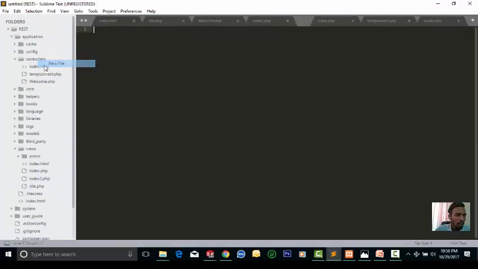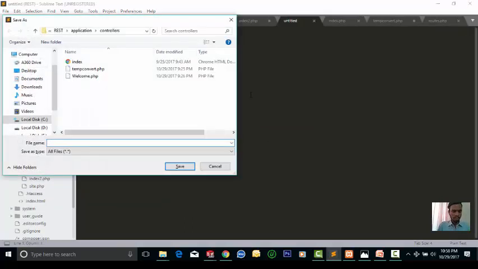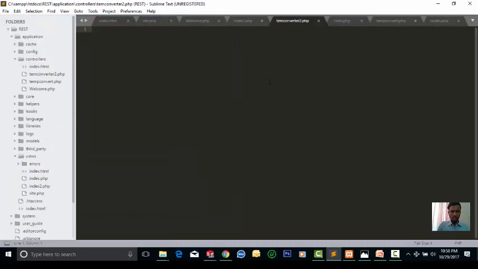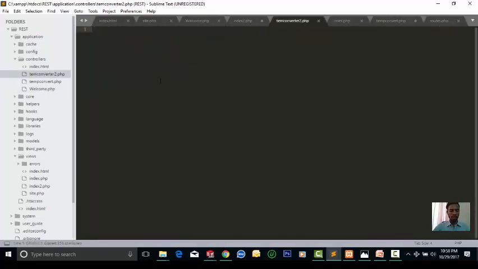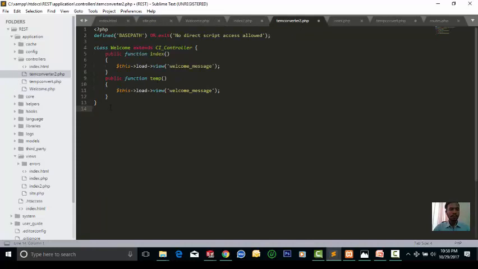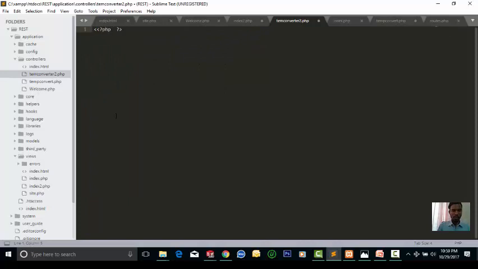And we now go to the controller. We need to make a new controller, that name is temp converter 2.php. And we need to assign the basic things of controller PHP. We are using the controller name temp converter, and we use the PHP language.